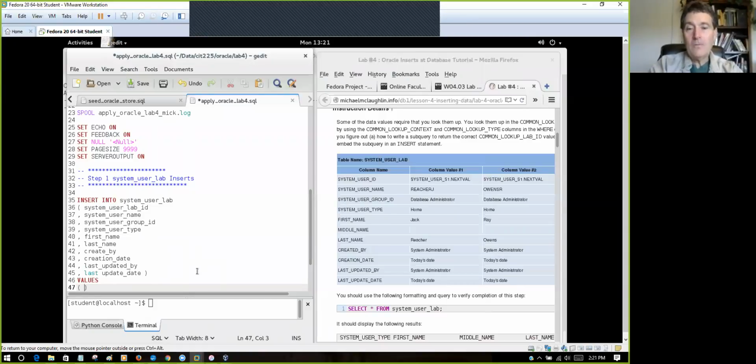So that's why I'm putting those in lowercase. Okay, so values system user S1 dot nextval, and that will call the nextval function of the system user, and we need to call this system user lab S1.